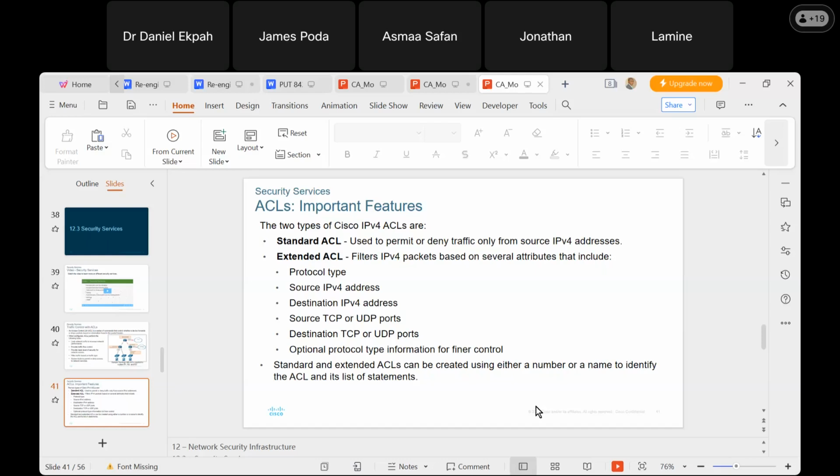Optional protocol type information is available for finer control. The standard and extended access list can be created using either a number or a name to identify the access list and its list of statements. So for those who are new to access lists, if you go through CCNA2, you could see a number of configurations. But the good thing about this course is that we're looking at it in terms of the applications directly. So once you're able to do that, you'll be fine.